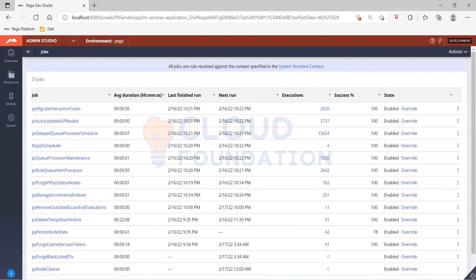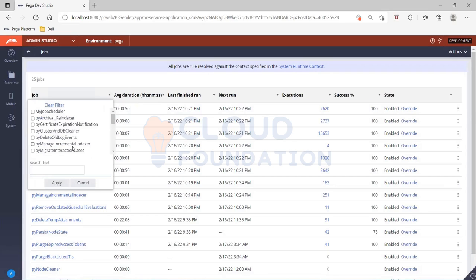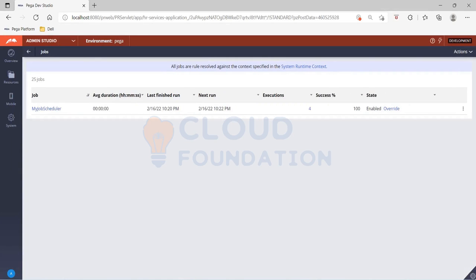It's at the top. When is the last run done? This is 2.16. And when is it next? For the next 2 minutes, after 2 minutes. It says it already has 4 executions and the success rate is 100.